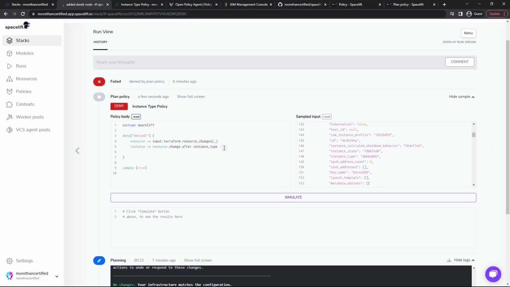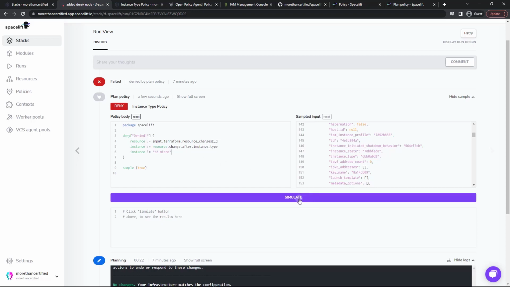So what I can say is instance. And then remember, since we're denying, we are looking for a false statement here. If this statement is true, then it will deny. So we want a false statement. So we want to say, if the instance does not equal t2.micro, then it will fail. So what I'm going to do here is go ahead and simulate.